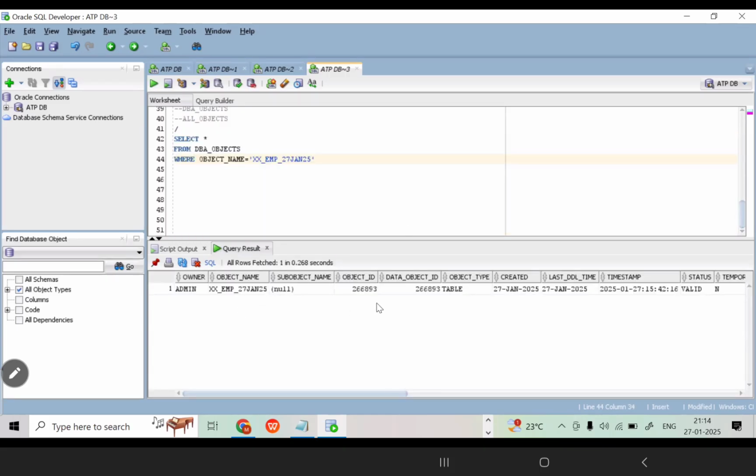Check it. What is the object type column? This vertical list shows the column names. Now, what is the object name? Object name is nothing but the table name. Object type is nothing but a table.